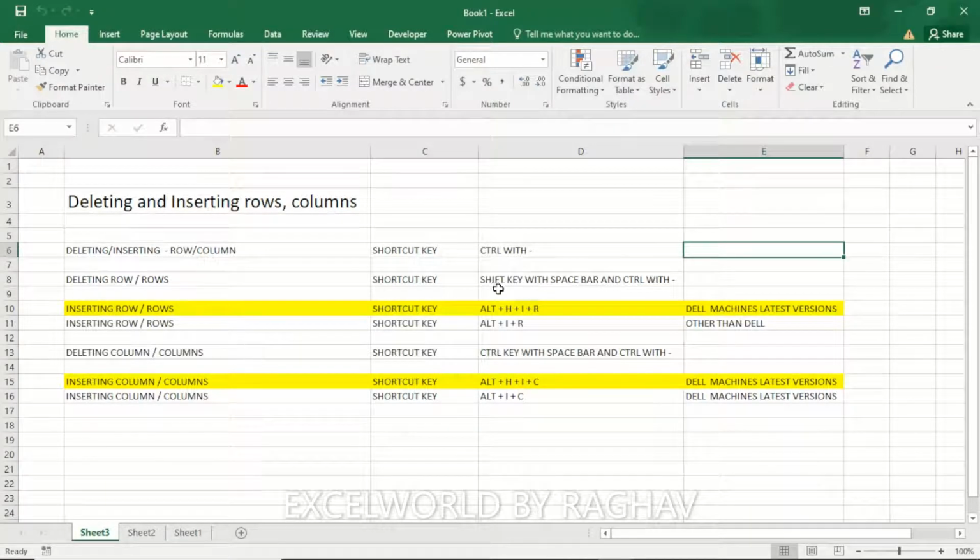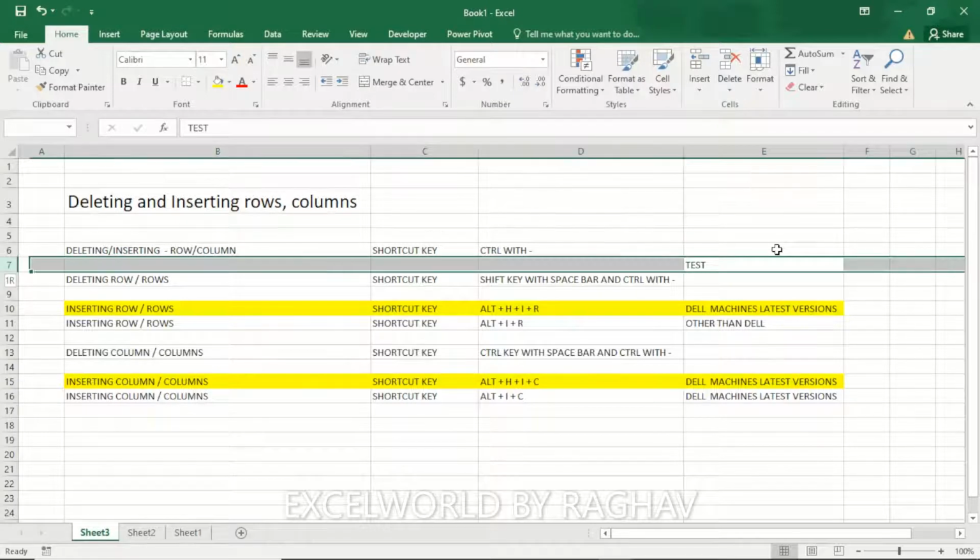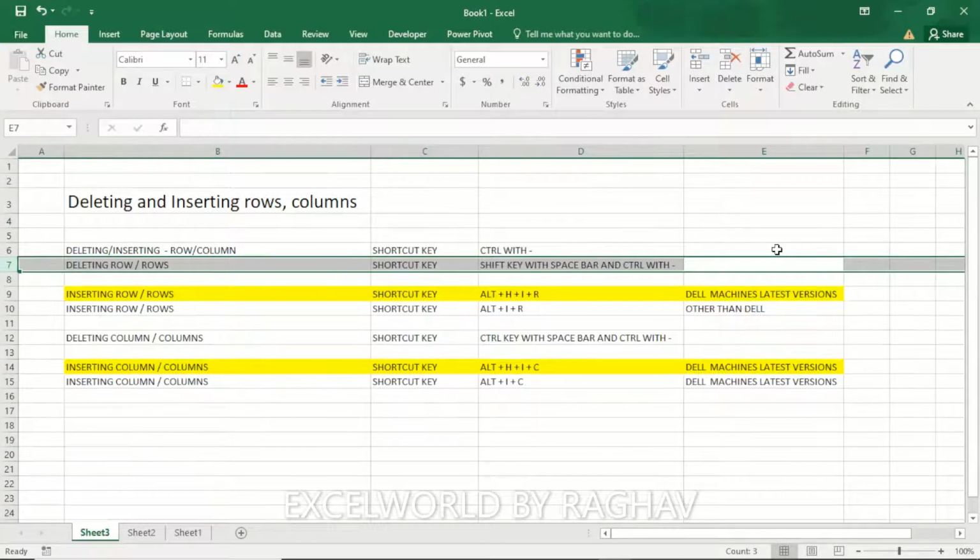Now moving on with the shortcut keys, that is Shift with spacebar and Control with minus. Here I'm just typing test. Now I would like to delete this entire row. First I'll press Shift and spacebar, then I'll press Control and minus simultaneously. My entire row got deleted.